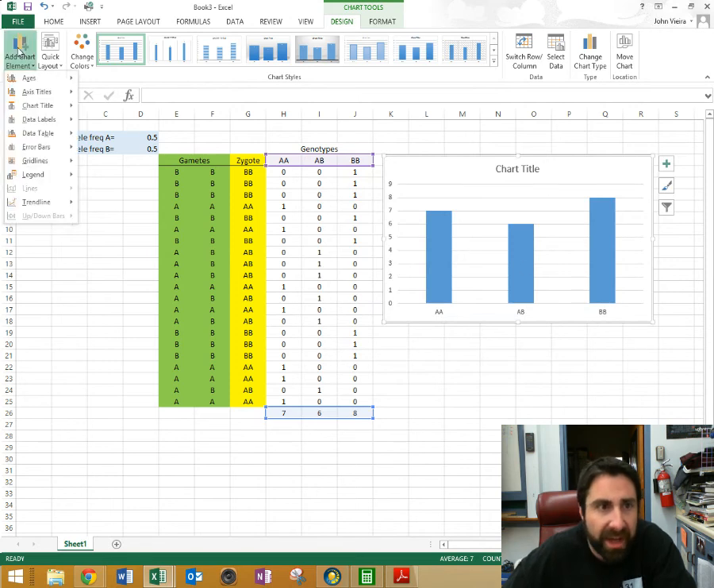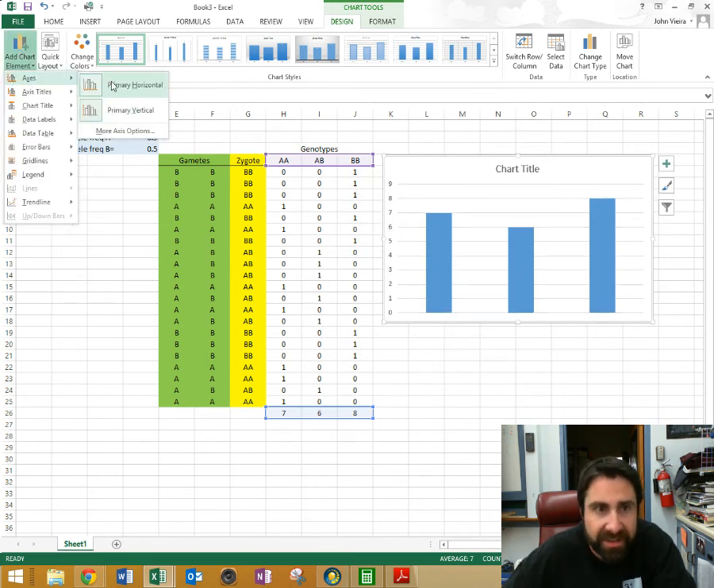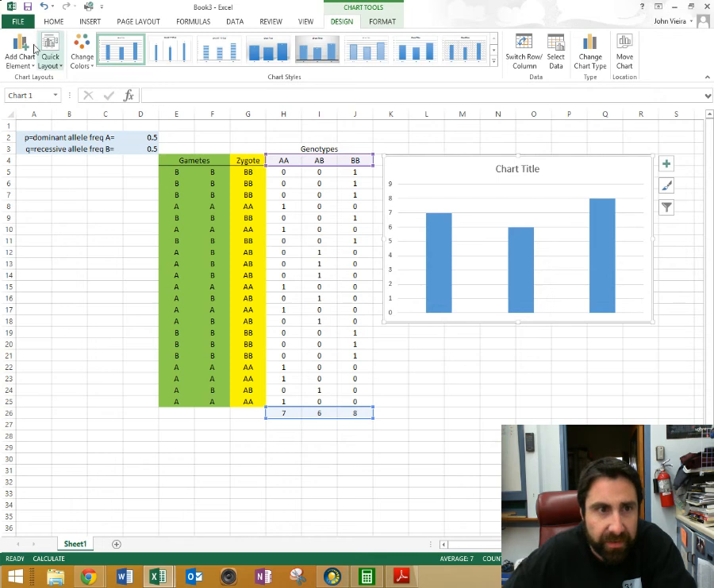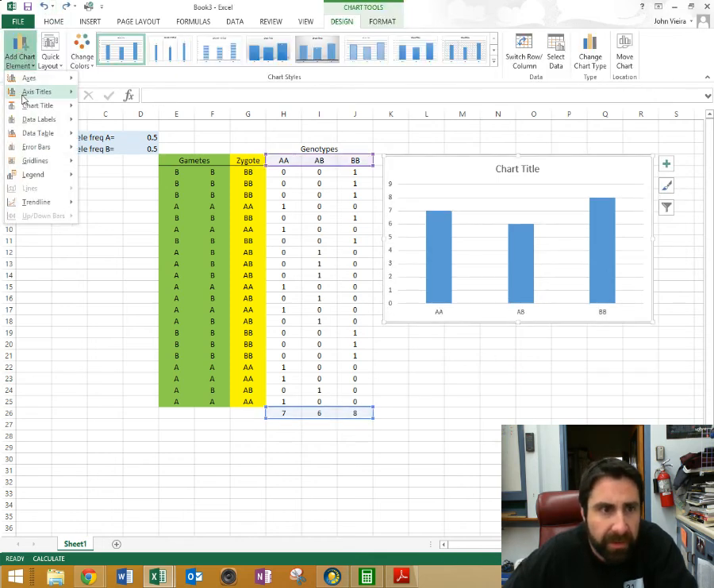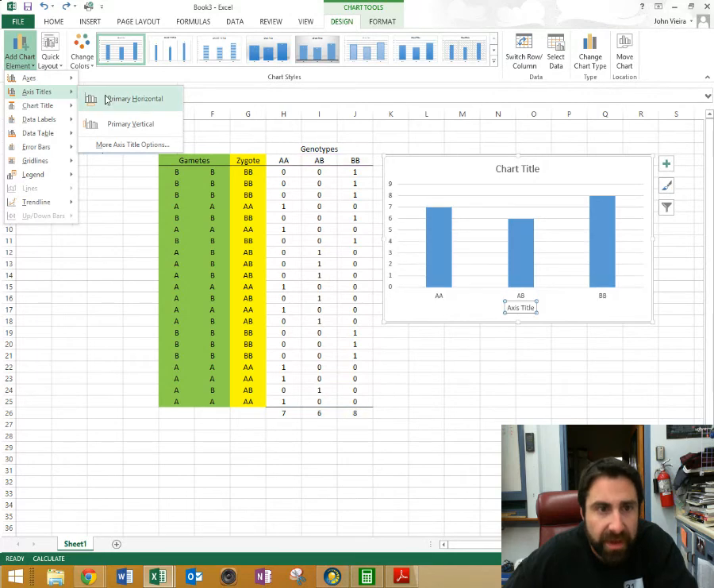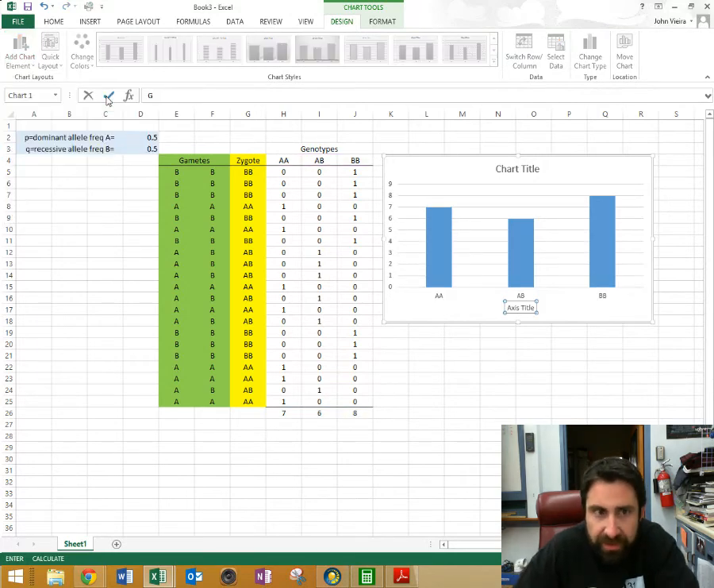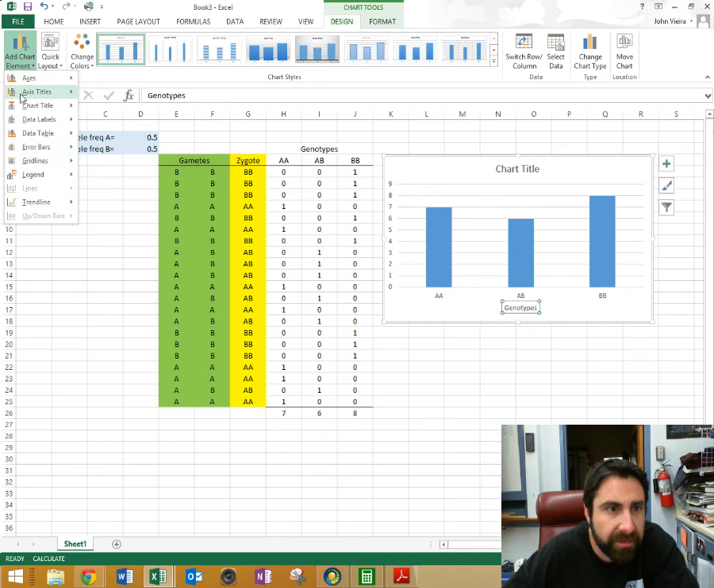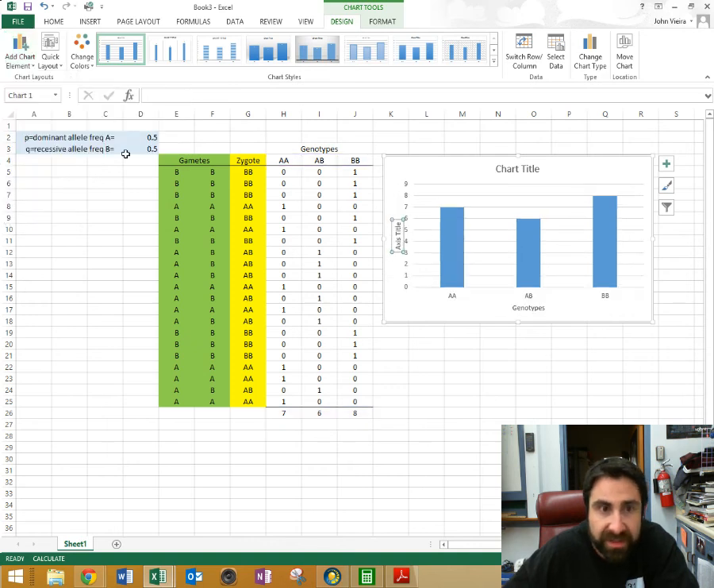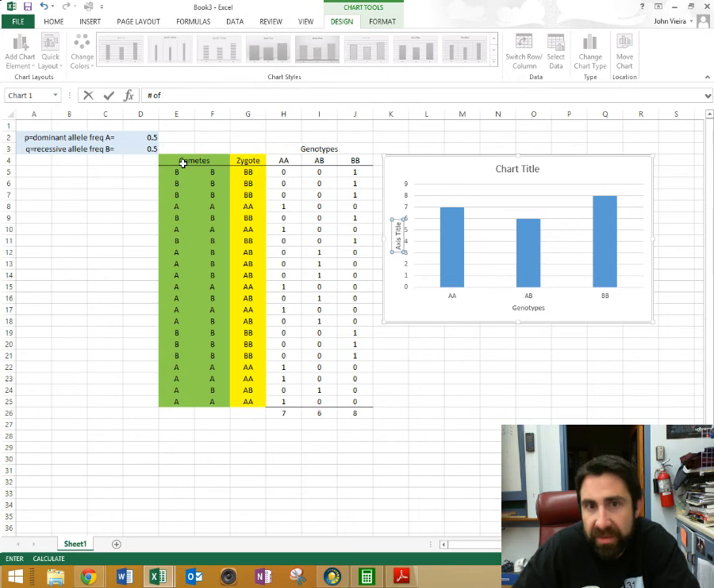Now you can go and add chart elements and then title the axes. The horizontal axis, oops, let me undo that. Okay, sorry, the axes titles. The horizontal, those are the genotypes. Right? Those are the genotypes. This is big A, right? The vertical axis, that's the number of individuals, whether these are birds or plants, whatever, that contain that genotype.